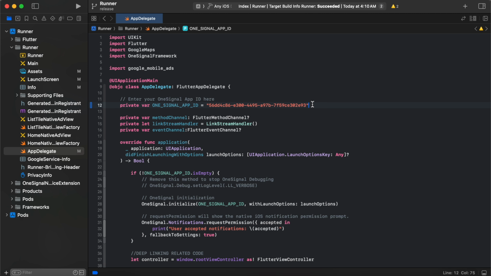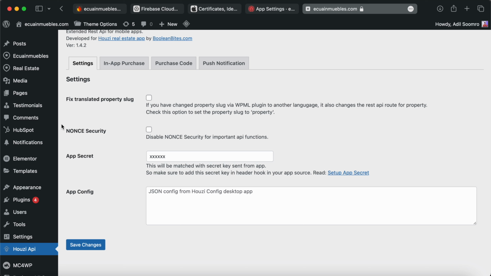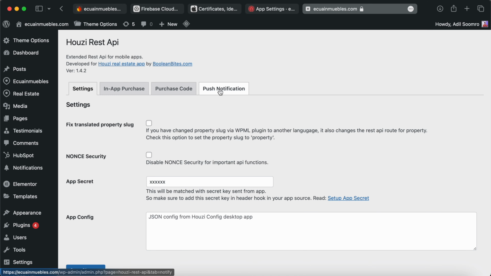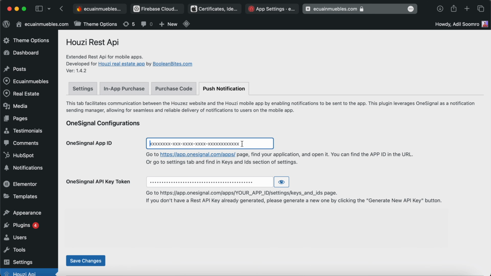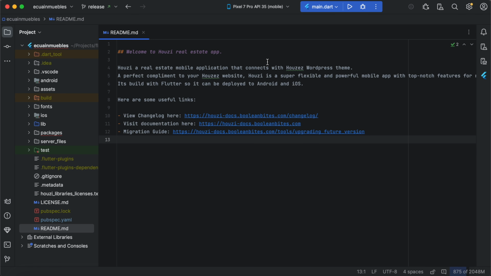Now let's configure the Houzi REST API plugin for your website. In the WordPress admin panel, open the Houzi REST API plugin options and switch to the push notification tab here. Enter the OneSignal app ID here that you get from the OneSignal dashboard. You also need to enter the OneSignal API key token that you get from the OneSignal dashboard. After saving these keys, switch to Android Studio and launch your project on the device.